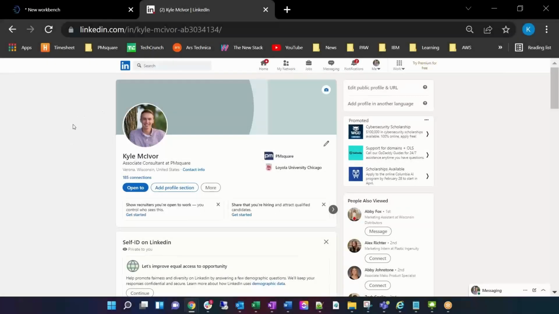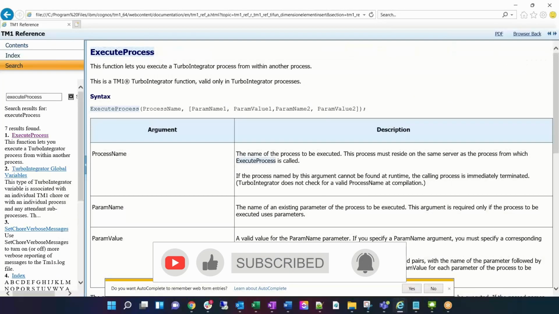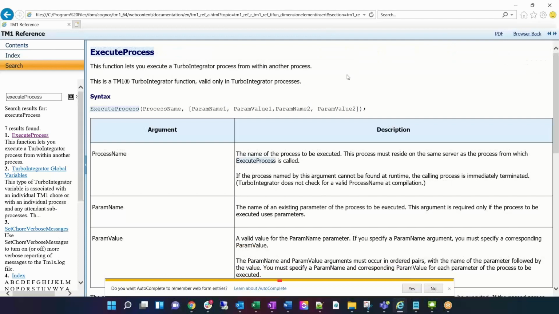Today we are going to be talking about the TM1 process function called ExecuteProcess. So I'm just going to pull up the TM1 guidebook here. ExecuteProcess is a very simple function on its surface. It literally just lets you execute one TI process from within another TI process.